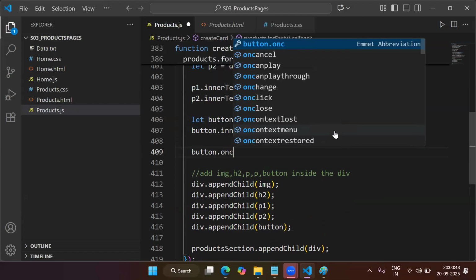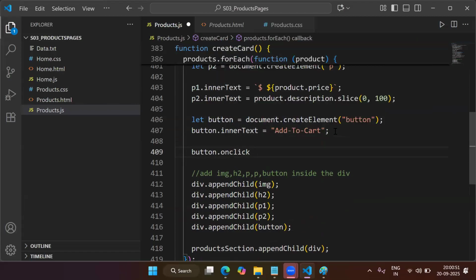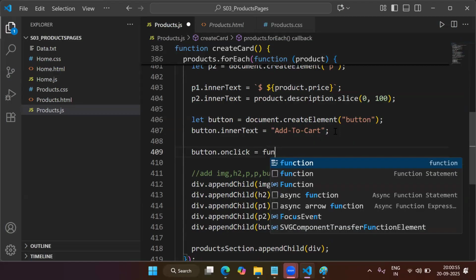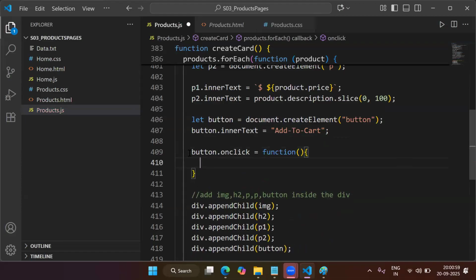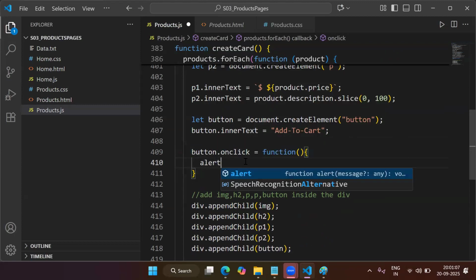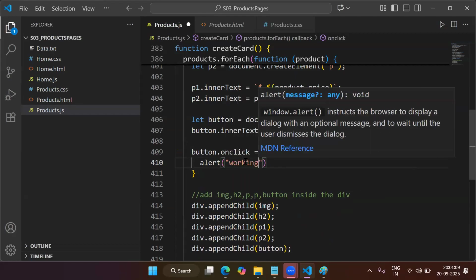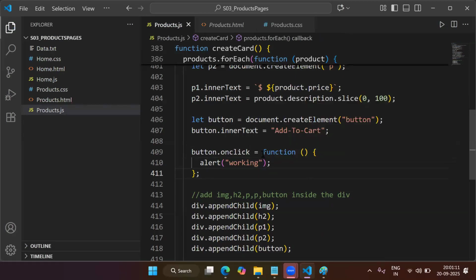So on this button, whenever the click event triggers, we want to assign one function. So I am saying that on this button, whenever the user clicks on this button, you call this function. Just for testing purposes, I will add an alert function here. I will say working. Let's see whether this function gets called on click of this button or not.